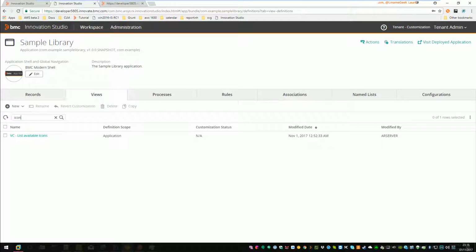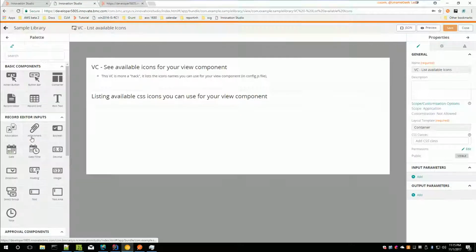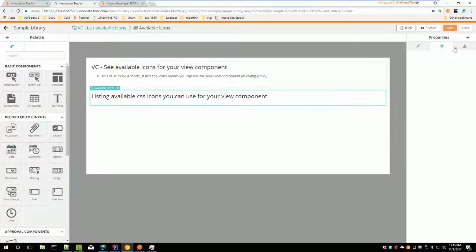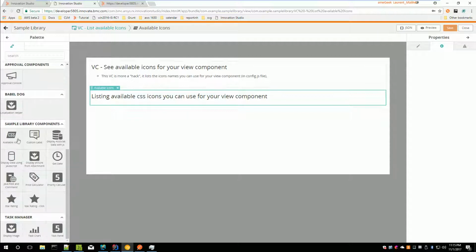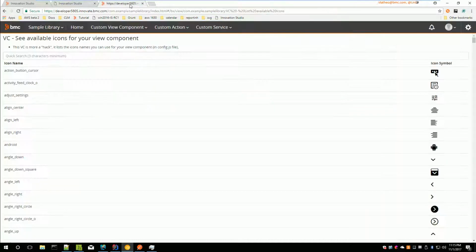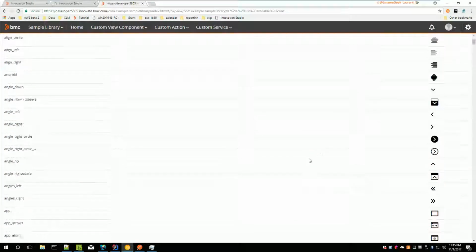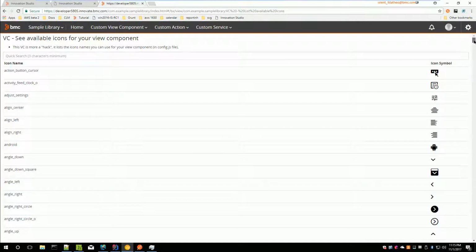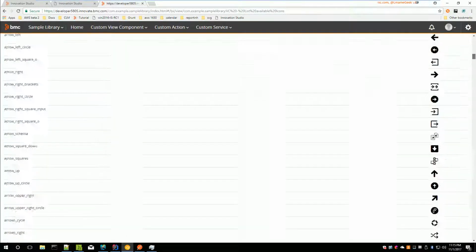Hi, hello. So in this video we are going to see how to display really custom data inside our view component. The example will be a list of available icons, and as you can see we don't have any input parameters in this one, but it's still a custom view component. What it does is display all the icons you can use for your custom view components.